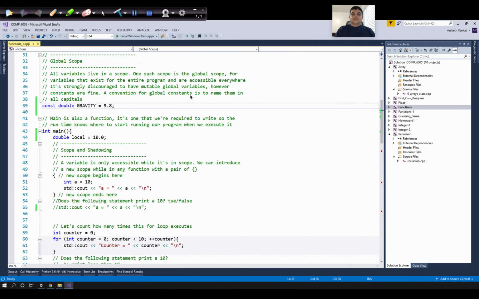Welcome back. Today we will see how to add functions to our C++ program. So far the only function we've seen in this class is the main function, and we've been writing all the lines of code within the main function. Now let's see how to organize our code better by adding more functions to our C++ program.